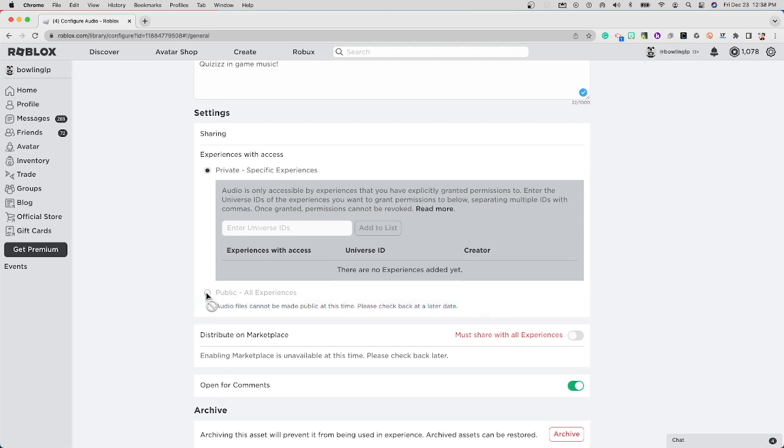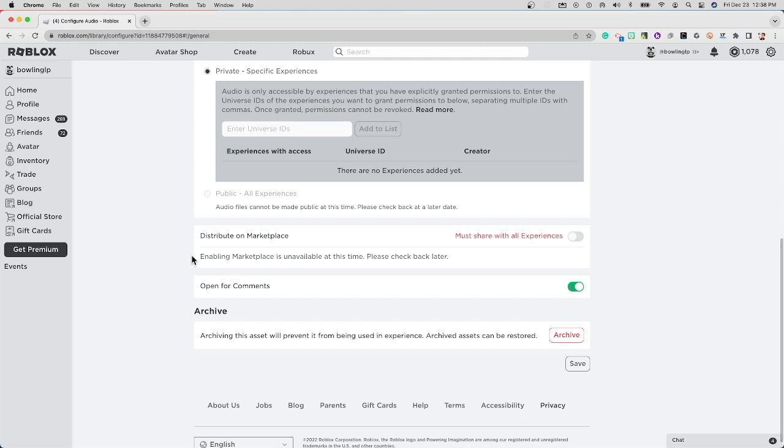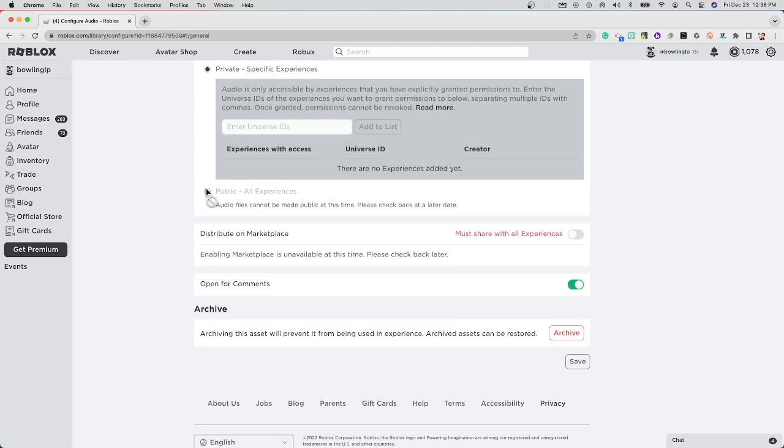And as you can see, I try to select the bubble. It just doesn't let me. That's because since I just uploaded this, no one can view it yet. And as you can see right here as well, distribute marketplace, enabling marketplace is unavailable at this time. Please check back later on Roblox and then you can go ahead and check it out. So yes, it'll take a few days. So then in a few days you can check back here and you can click on public and everyone can hear it now. And maybe you can sell it for Robux, I think. I'm not quite sure, but I think you can.